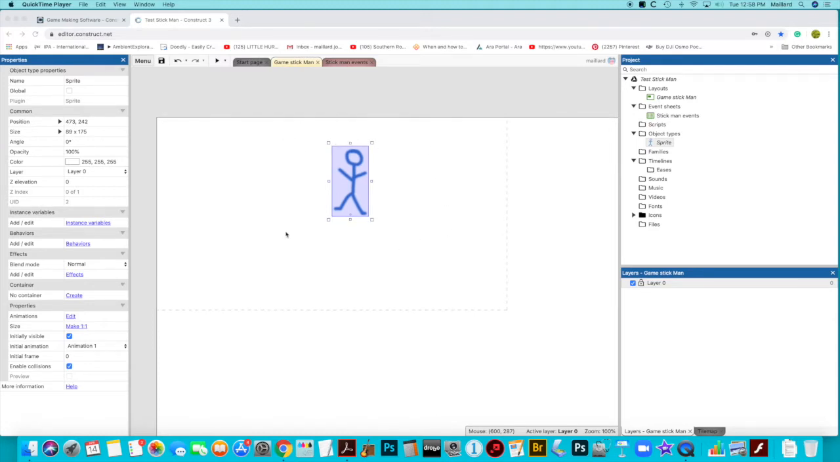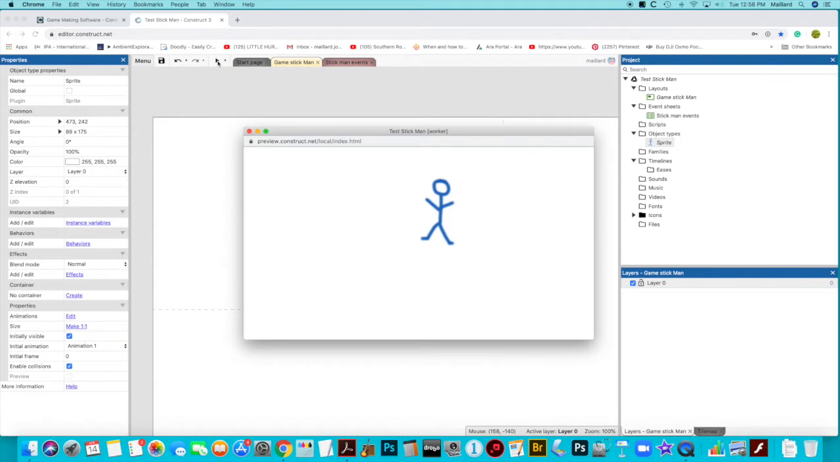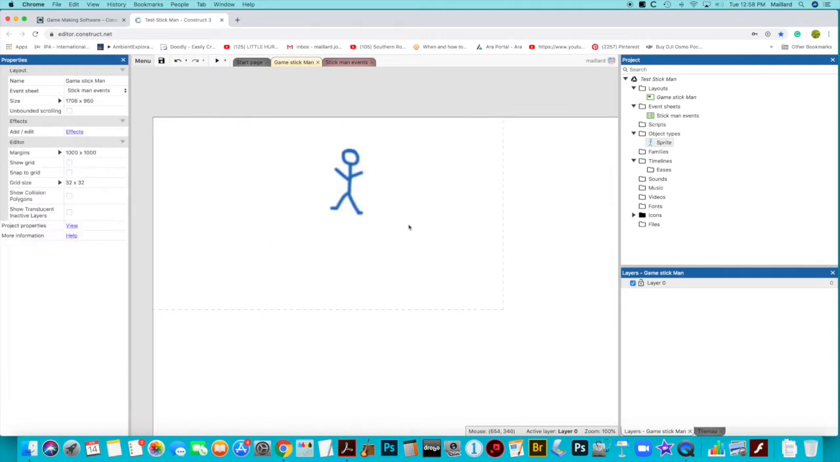But here's my stickman I imported earlier. If I want to preview this, I can click the preview button. It might take a bit of time to load because my internet connection isn't fast at the moment. So if I press the play button, there he is. There's nothing I can do with him. He's just a graphic sitting on the screen. So let's add some behaviors to him.